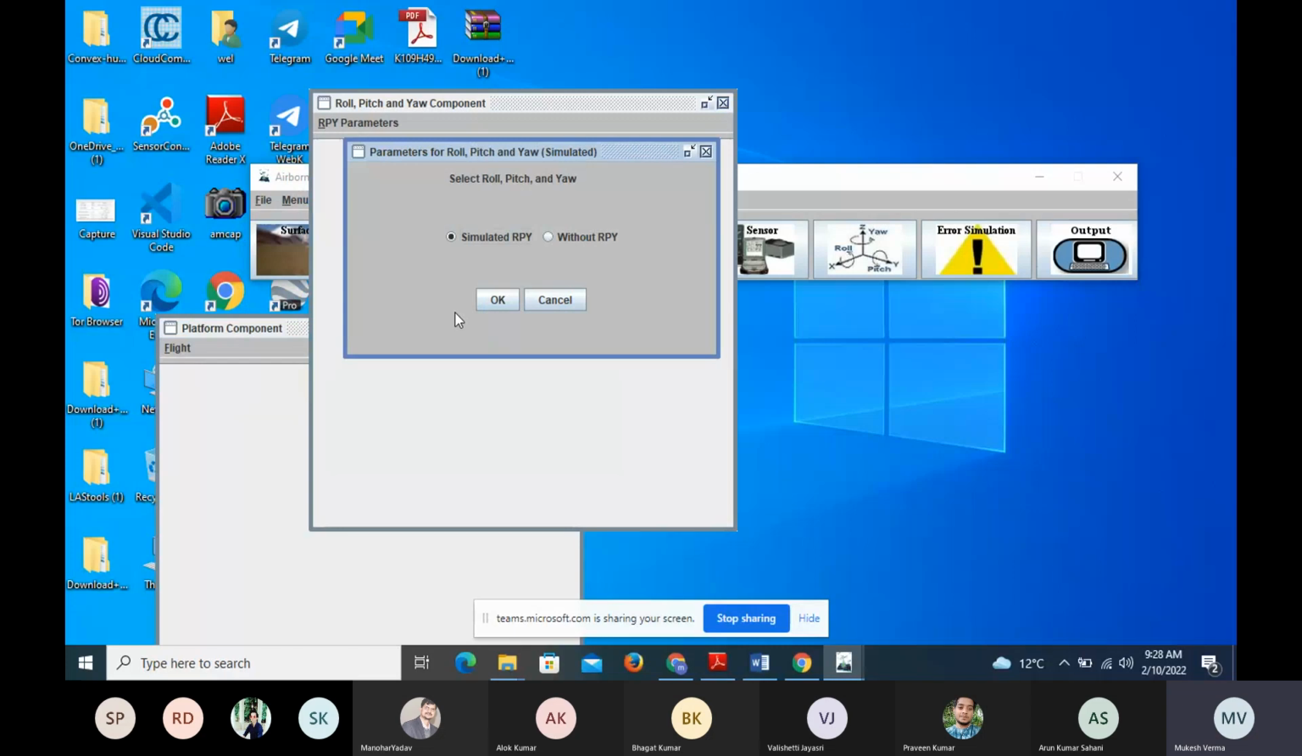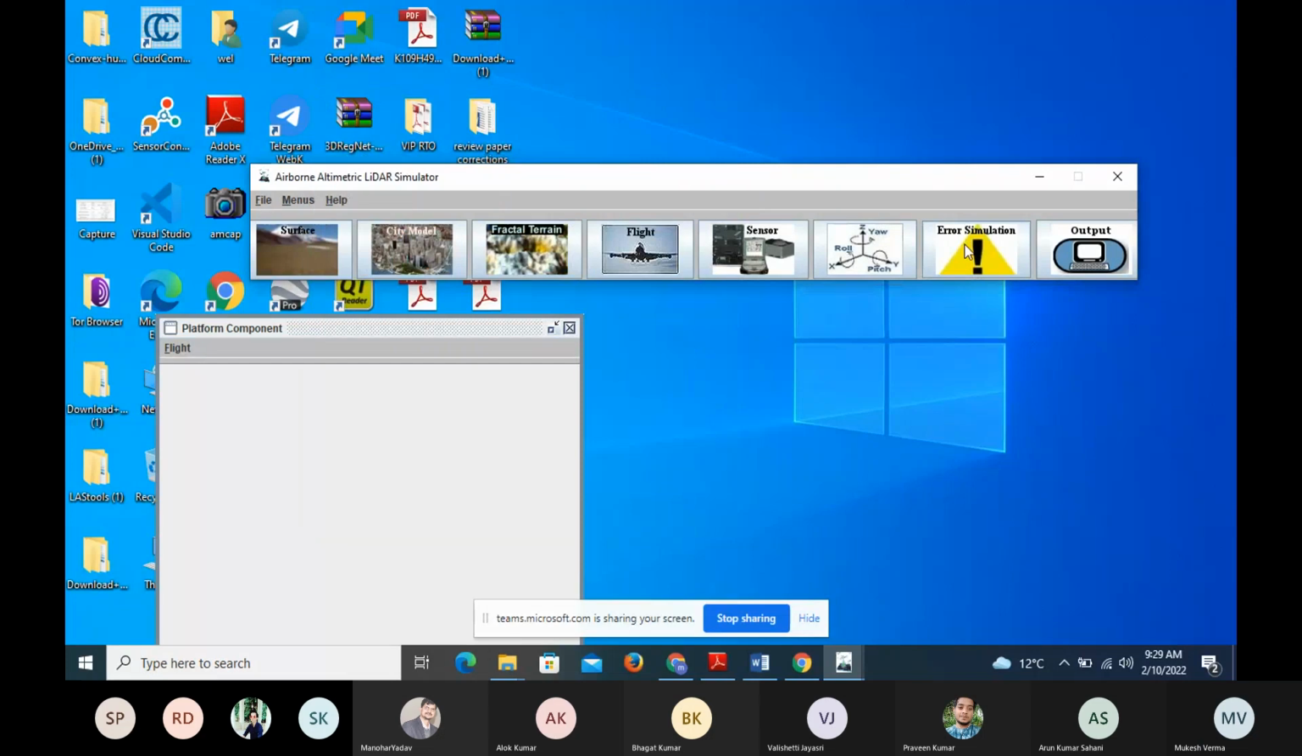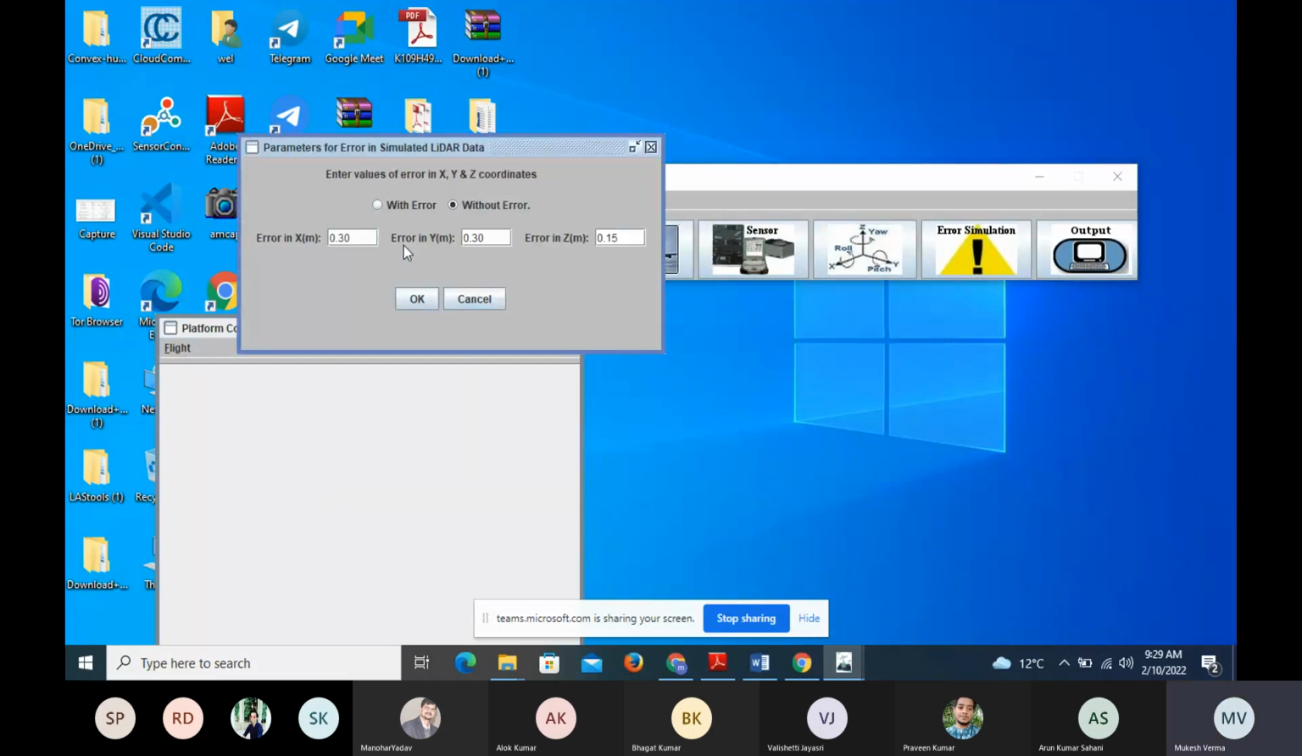You can also define the roll pitch components of the data. Suppose you want simulated roll pitch here, then you can select simulated roll pitch here, and then suppose you don't want any movement in the vehicle, then you can select as without RPY. Now you can introduce the error in the data, error in XYZ values. So I am selecting here without any error.